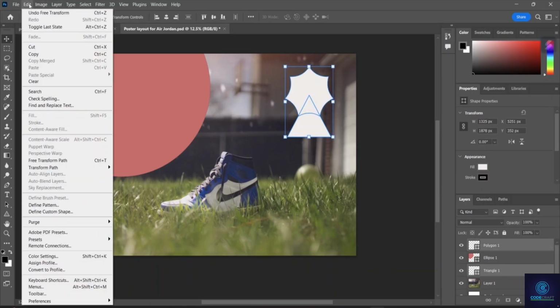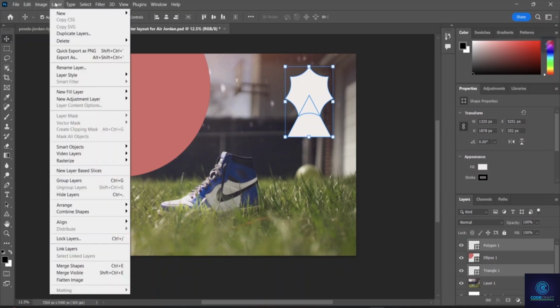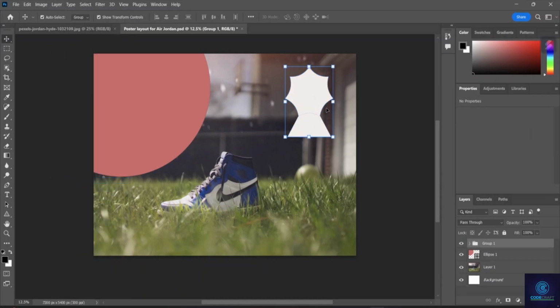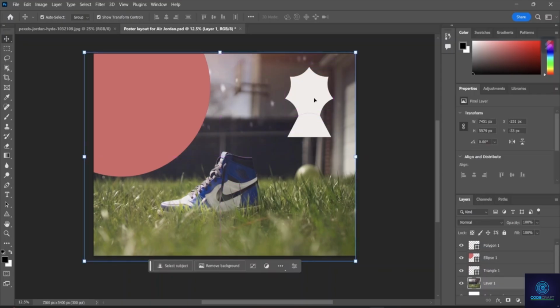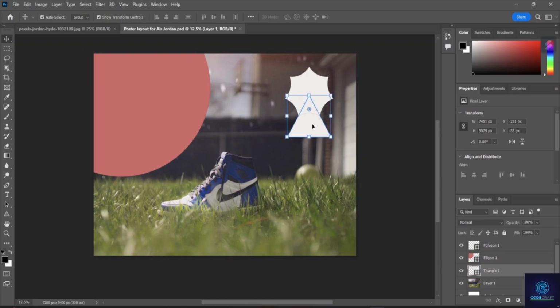I can come here on this option or I can come to this layer option. From this layer option, we can group both of these layers. Once we group the layers, it will become one, and it will be moving as one. Now as you can see, if I move this particular object, it moves as one. I'll just go back to its normal position.